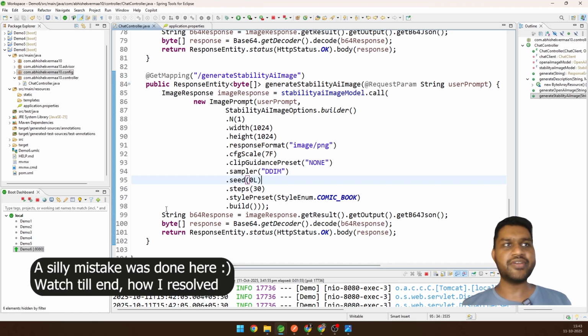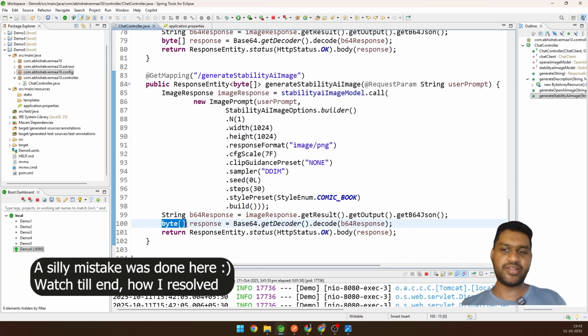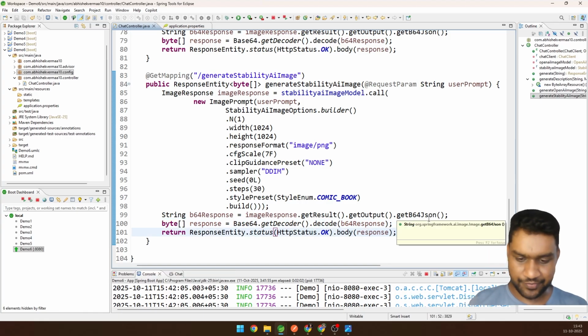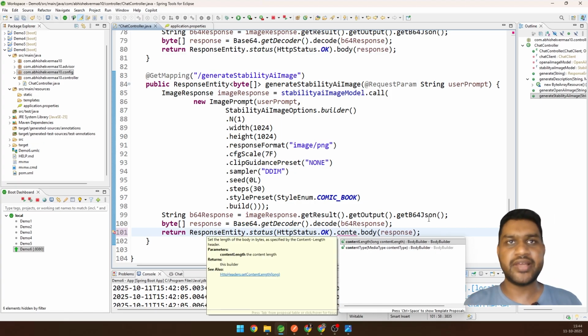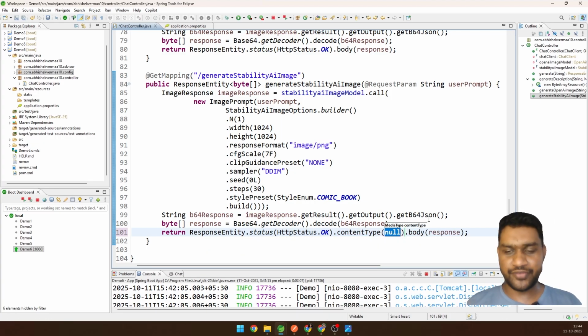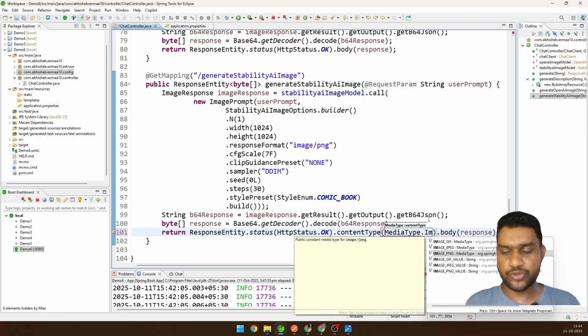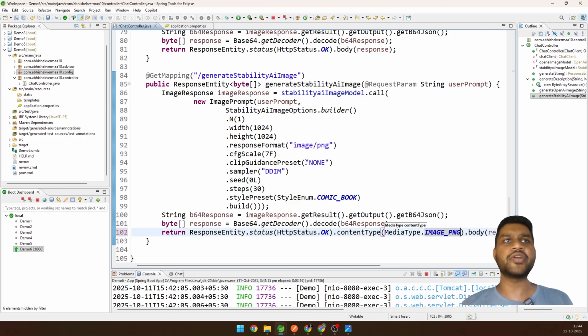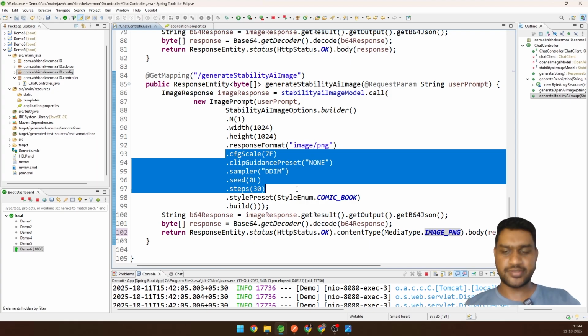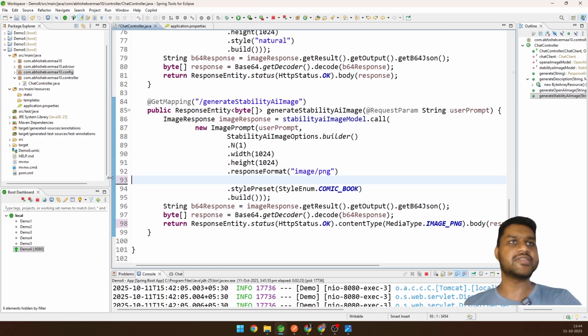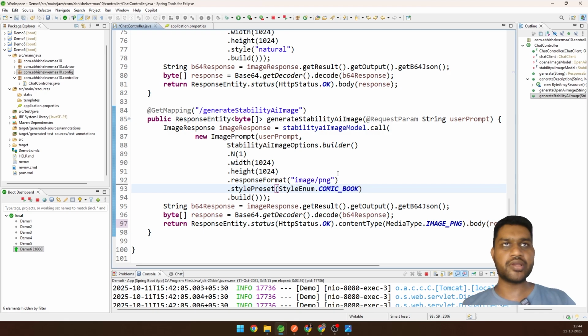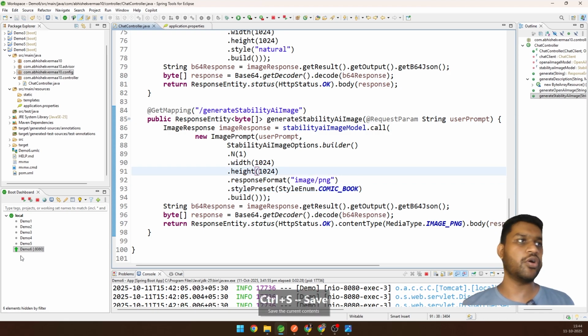The mistake is that here we are returning the byte response as it is. We need to return it as an image. So for this I need to say content type. That was my mistake. So here we have to say content type, and this time I have to say media type dot image, and here it is going to be PNG. So you can do anything. Now I guess we don't even need these extra things. These things are not needed, but at least comic book was working, so that is fine. We don't need all those things.